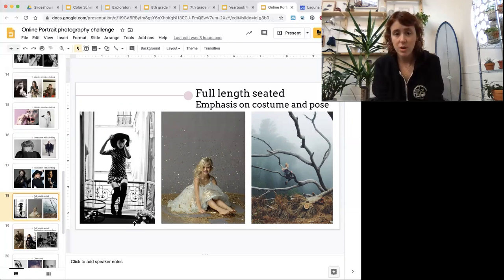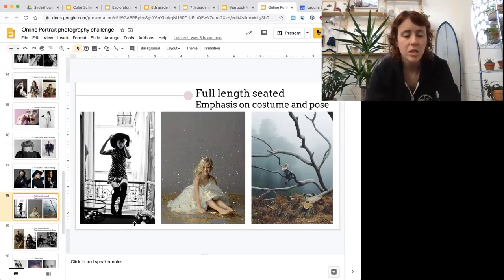Choosing the way that it's posed, I would say the way that you're wearing clothing too, that's going to make it kind of interesting. It could even be, maybe you do karate or you do soccer or you do something and that's part of your costume, your outfit. So that could be really interesting as well.